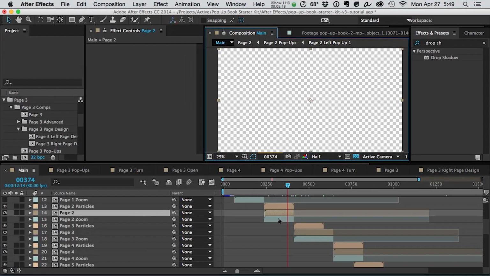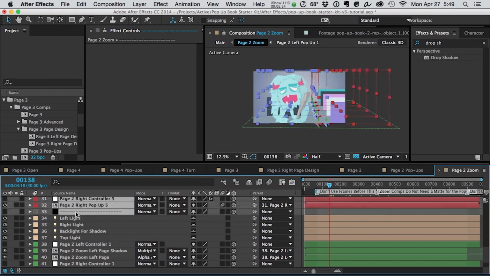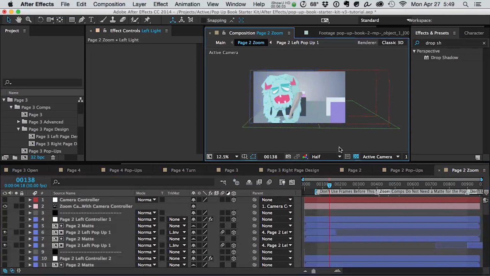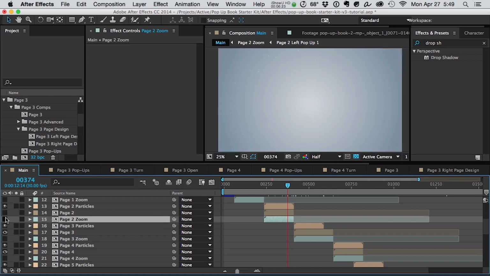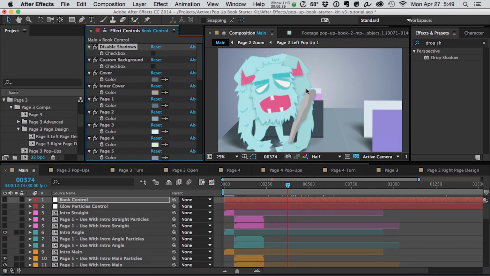Then go back to the main, go into the zoom comp, select the old pop-ups, delete them, and then going above this left light, paste them in place with Command V. Now all the pop-ups will be the exact same as page 2. This is a pretty simple workaround, to copy and paste them in from the other one. All the positions are exactly what they should be, so it basically just works. And of course, if you go back to the main, turn this layer off, turn the zoom on, go to the book control, and enable the shadows, they also work in the zoom comp as well.